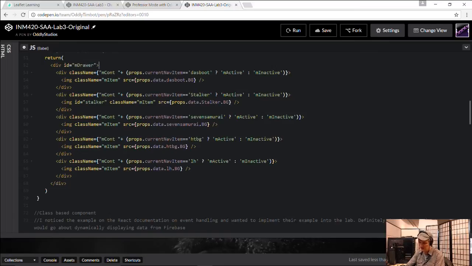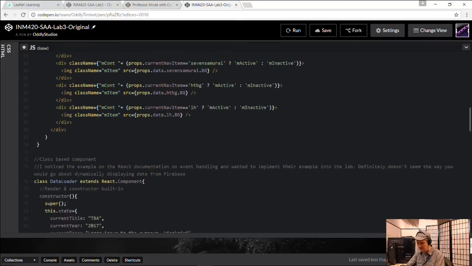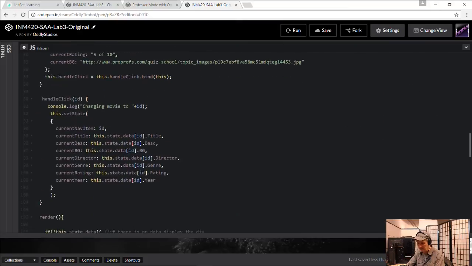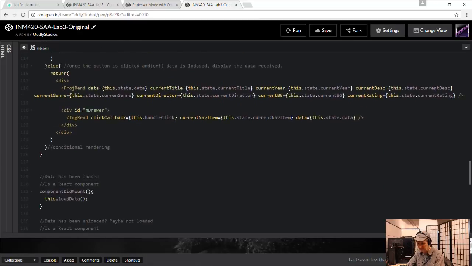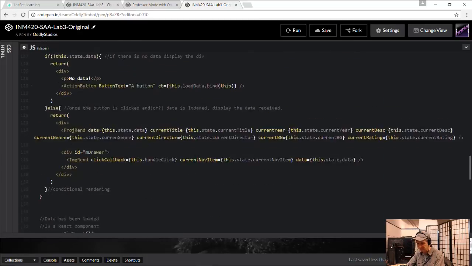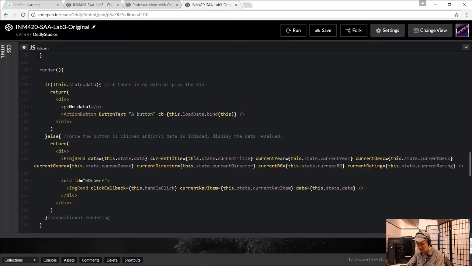See how this is all inside of a div ID called mDrawer? But if I go back to my data loader, and I take a little look in the renderer, here's another div ID mDrawer. So I'm guessing that mDrawer is what is causing the spacing to push the navigation down. And so it's basically getting pushed down twice. So let me get rid of that div right here. I'll get rid of that one.